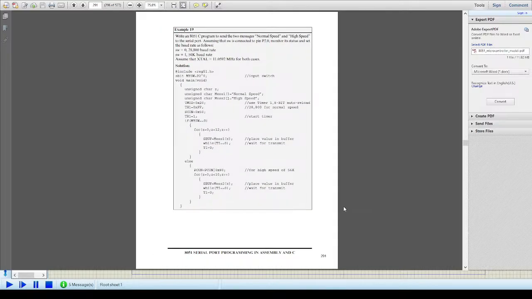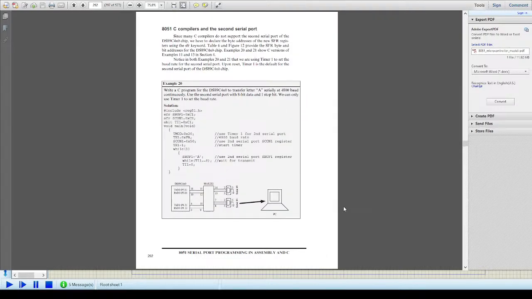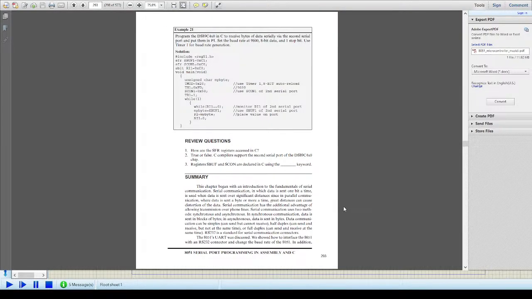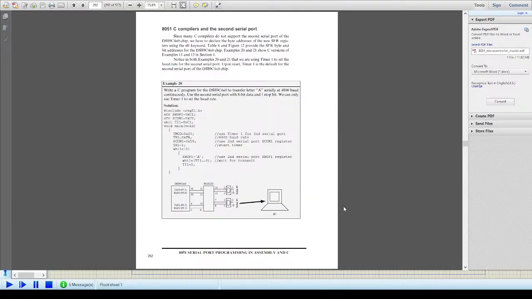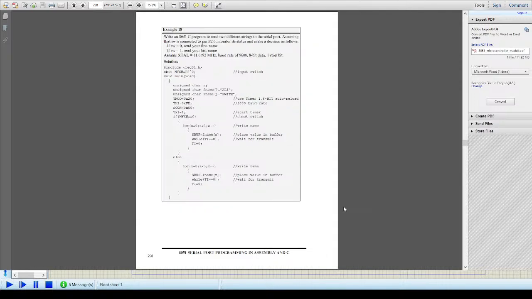Normal speed, high speed, we don't need that. While it transmits, I need a program which tells me how to transmit a chunk of data. Ali Smith. Let's test this out. Okay, let me close this book.